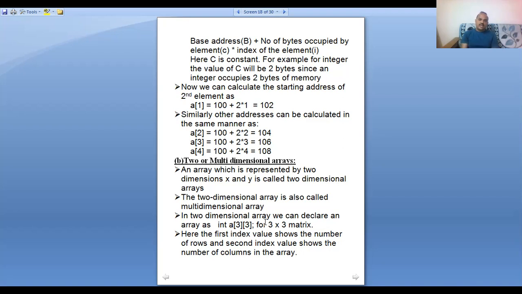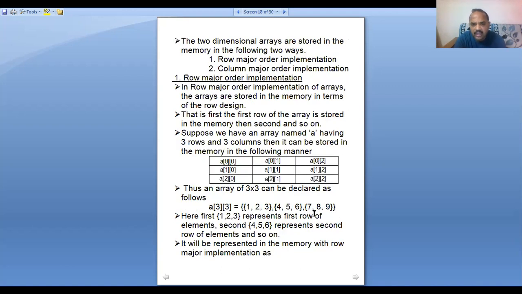In a two-dimensional array, we can declare an array as integer A[3][3]. Here, how many elements can we store? 9 elements, 3 into 3. 3 rows and 3 columns. Here the first 3 represents rows, the second 3 represents columns. For a 3 by 3 matrix, the first index value shows the number of rows and the second index value shows the number of columns in the array.